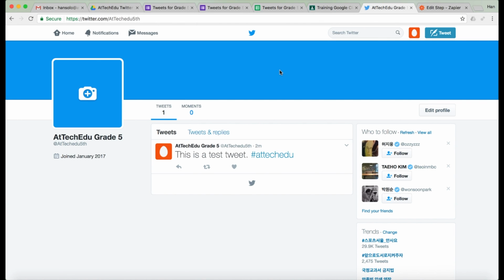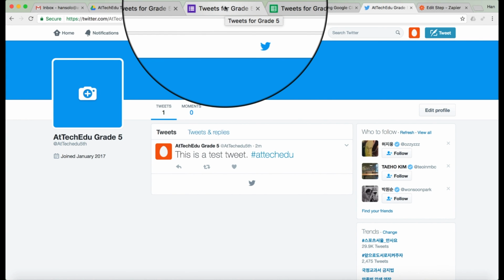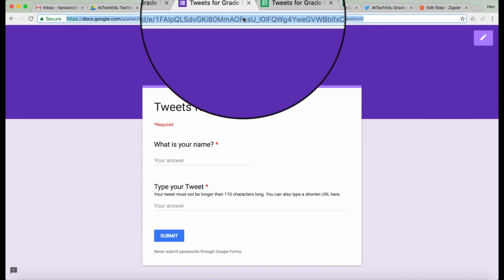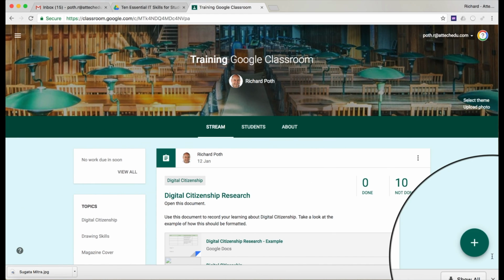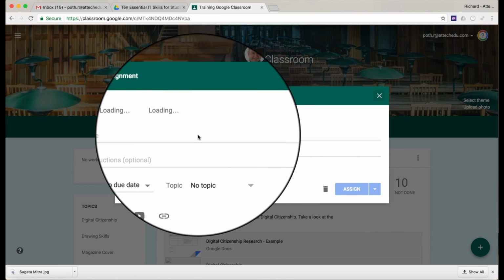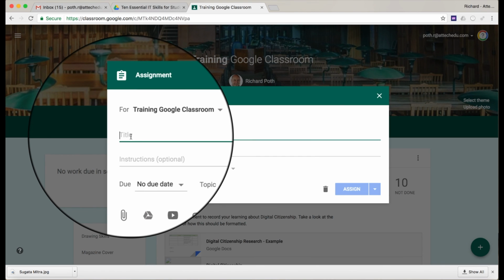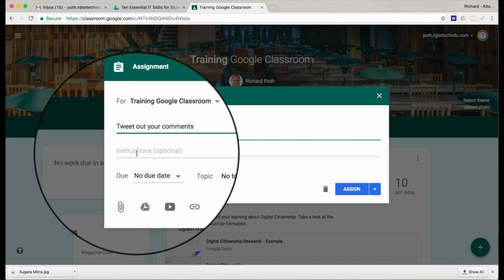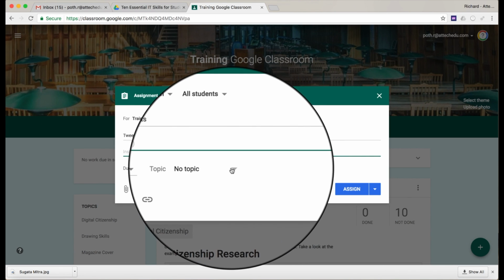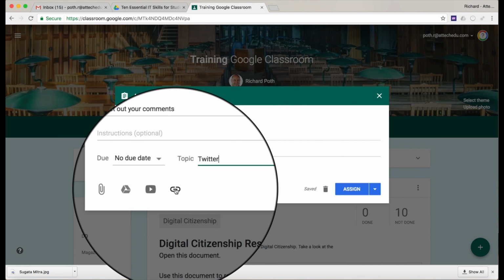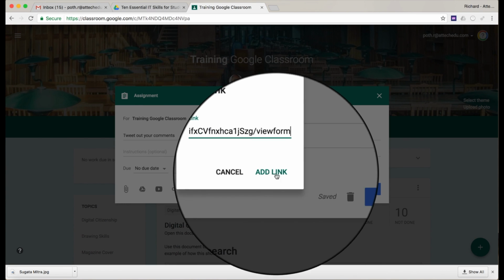So while we're waiting for that tweet, what we can do as a teacher is send out this form. What I tend to do when sending out forms is use Google Classroom. So I want to go back to our Google form here. I'm going to take the link, and this is my teacher account. And what I can do now is add an announcement here, or an assignment. Assignment might be better. And I want to go to all students, tweet out your comments. Okay. And then I can put some instructions there. Let's create a topic. Let's call this Twitter. And then in the link, I'm going to add my link in there and add the link.